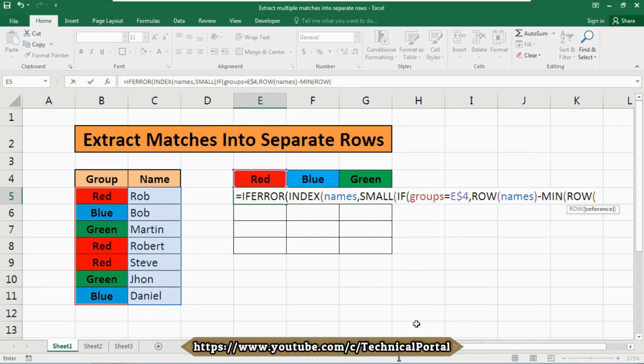And what are we going to provide as references inside the row? Obviously the names, right? Now close the parentheses twice and come to the IF function again. Here you need to add +1, close the parentheses, insert a comma. Now as the k argument, here we need to use the ROWS function. Rows, not the ROW function. As the array, what are we going to provide as cell reference?